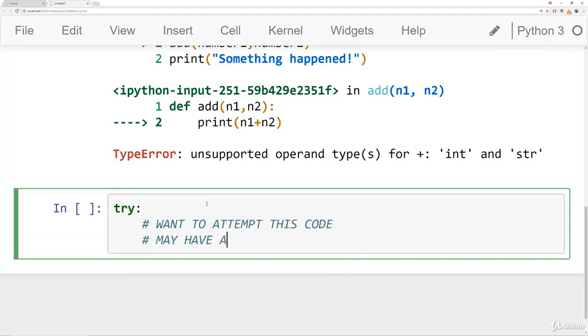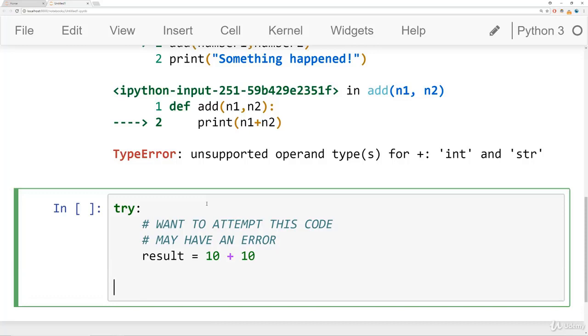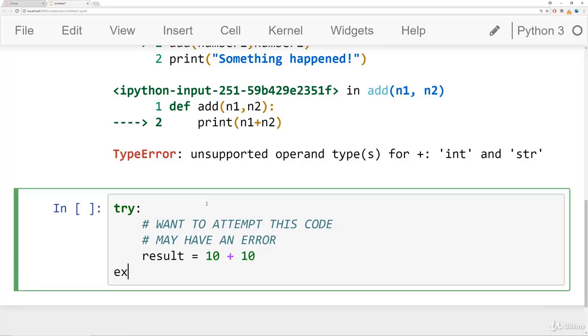However, it may have an error. So here I'm going to say result is equal to 10 plus 10. Whoops, there we go. So we know this is not going to actually induce an error. And then I'm going to have my except block of code. My except block of code is what I want to have happen if there is an error.